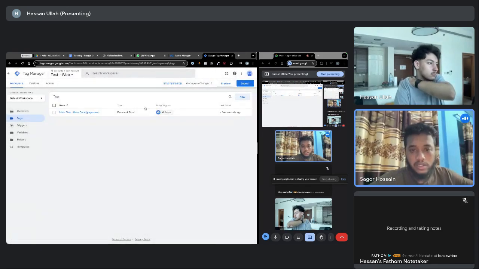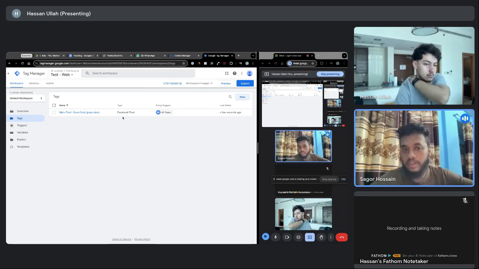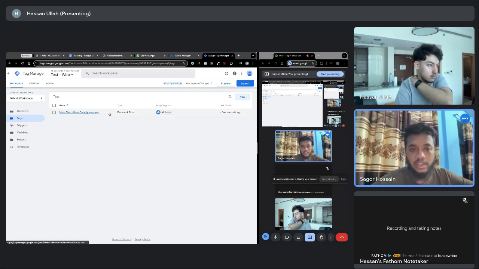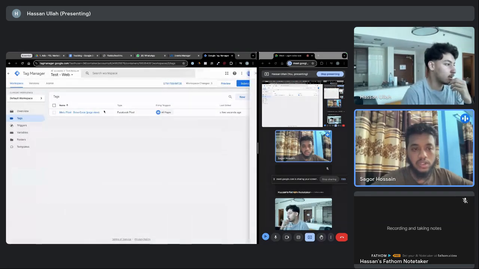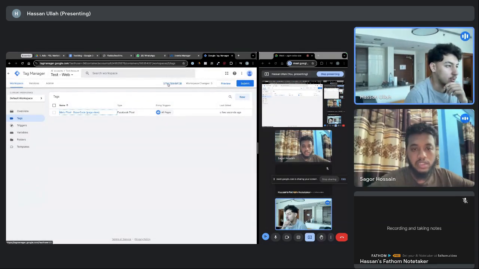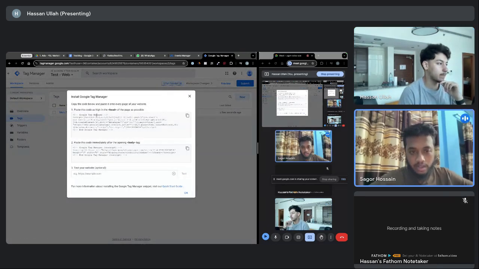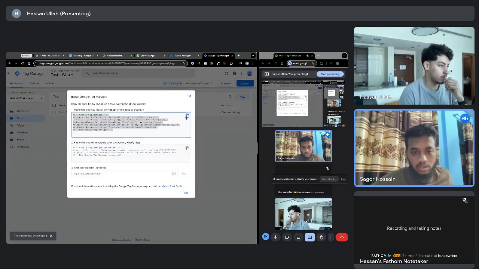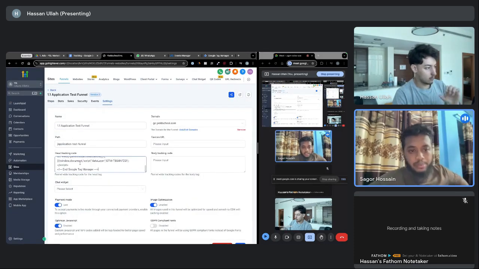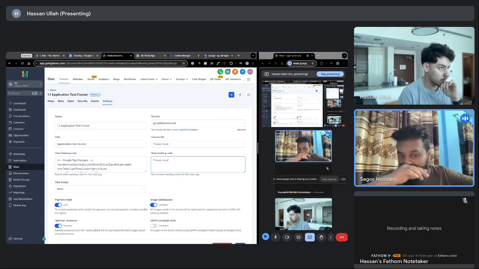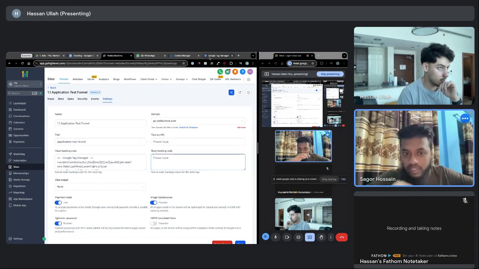Now we have added the page view event for our funnel, but we haven't connected Google Tag Manager with our website yet. So we have to connect this. Let's click on the GTM ID. Here you can see the GTM ID. Click here and copy the first code. Copy this one and go back to your funnel and the header section, the head tracking code. Paste this here. From here you can see, if you go back to Google Tag Manager again.